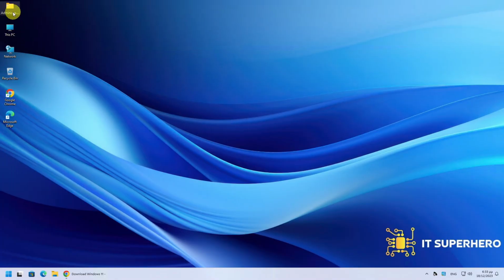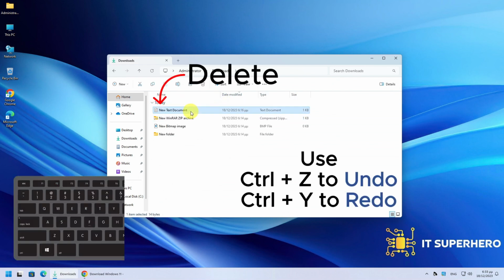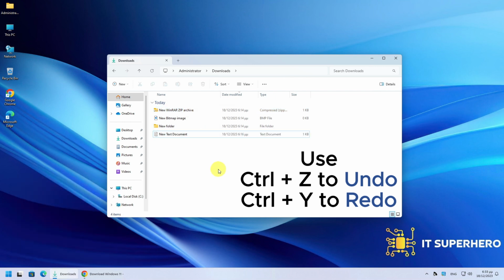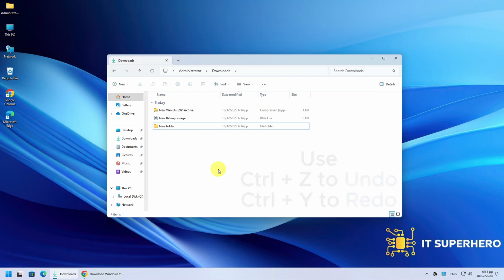Mistakes just happen, and because of that, you can use Ctrl Z to undo an action and Ctrl Y to redo it. This shortcut can be applied anywhere, whether it's a file or folder or simply just text.